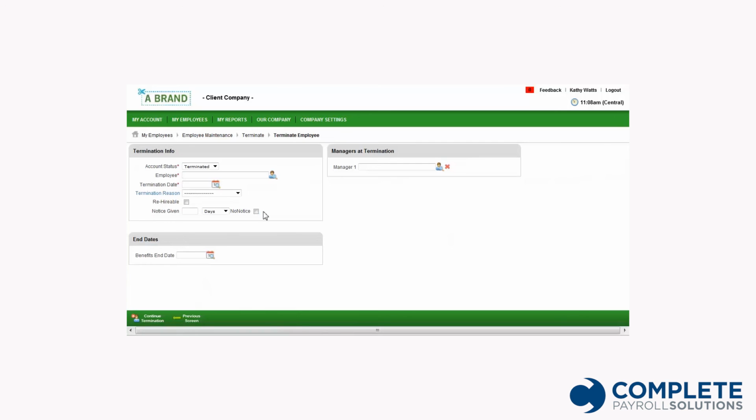And remember, when you go through this process, the system will look to see if any assets have been issued and prompt you to make sure that they have been returned. In addition, you do have the ability to create a termination checklist, which will assign tasks to employees to ensure that the termination process is followed and that no important steps are overlooked. And with that, we have completed the employee's life cycle.